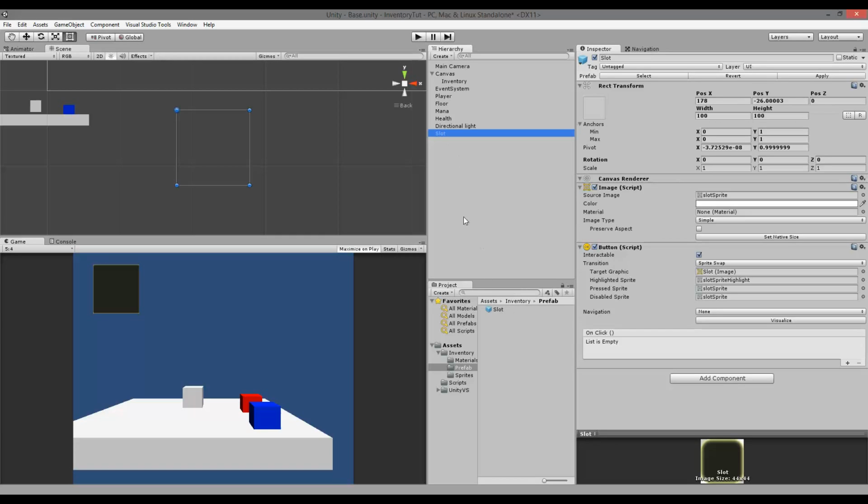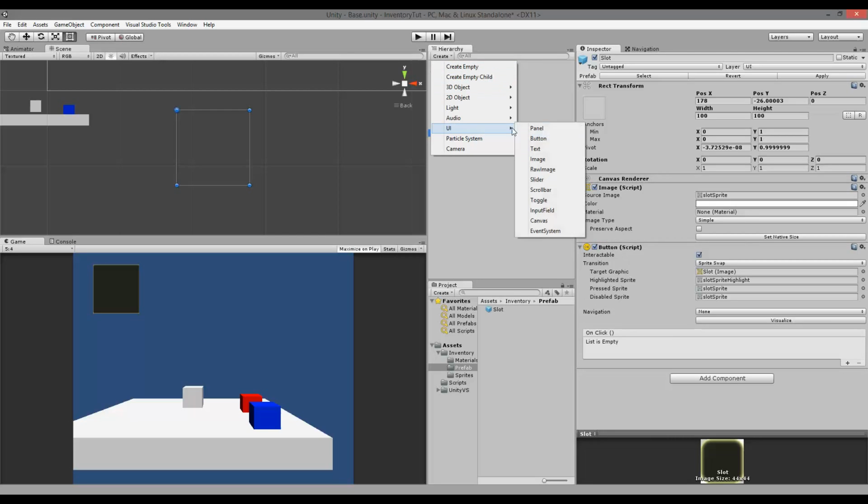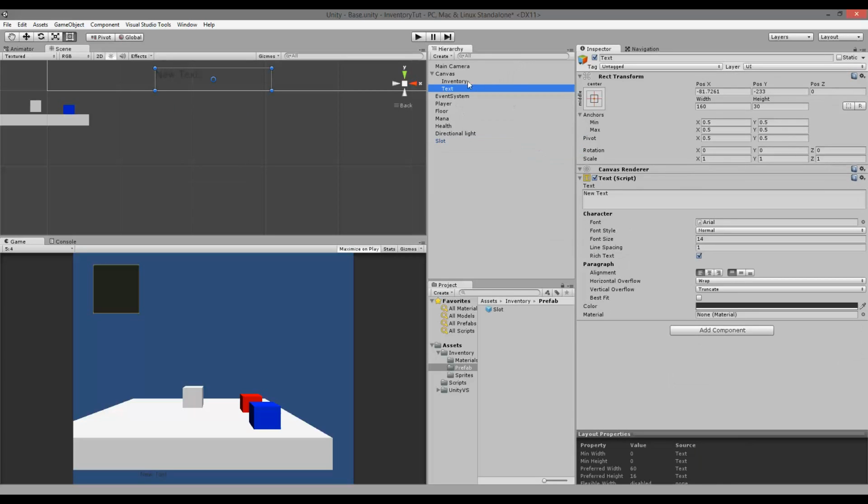If you don't have a slot in the scene already, then take the slot prefab and drag it into your scene. When you've done that, we need to add a text object, and you don't need to add it to the canvas, just add it to the slot. So click create, UI, press text, and then a text object should be added to your canvas. Just take that text object and drag it onto the slot object, press F2 and rename it stacks.